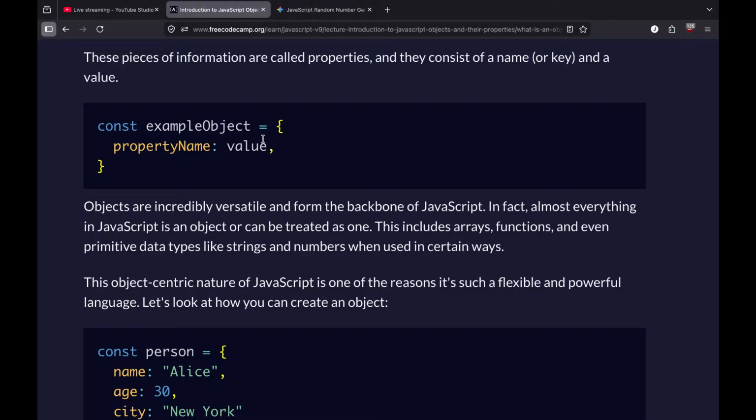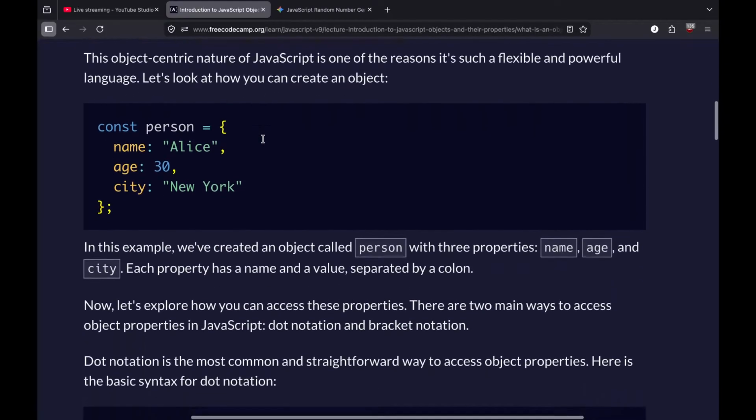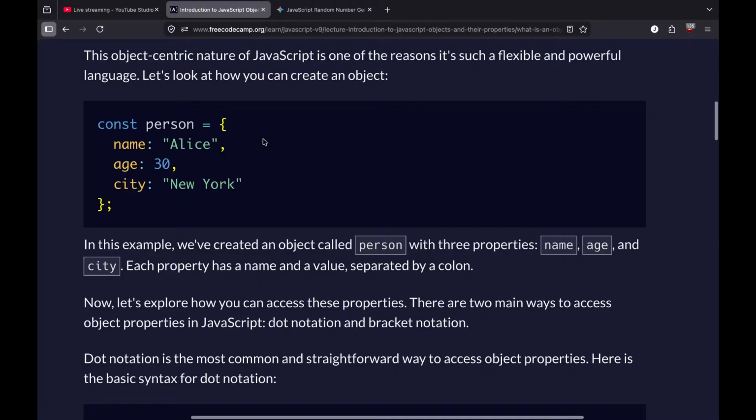Objects are incredibly versatile and form the backbone of JavaScript. In fact, almost everything in JavaScript is an object or can be treated as one. This includes arrays, functions, and even primitive data types like strings and numbers when used in certain ways. This object-centric nature of JavaScript is one of the reasons it's such a flexible and powerful language. Let's look at how you can create an object.